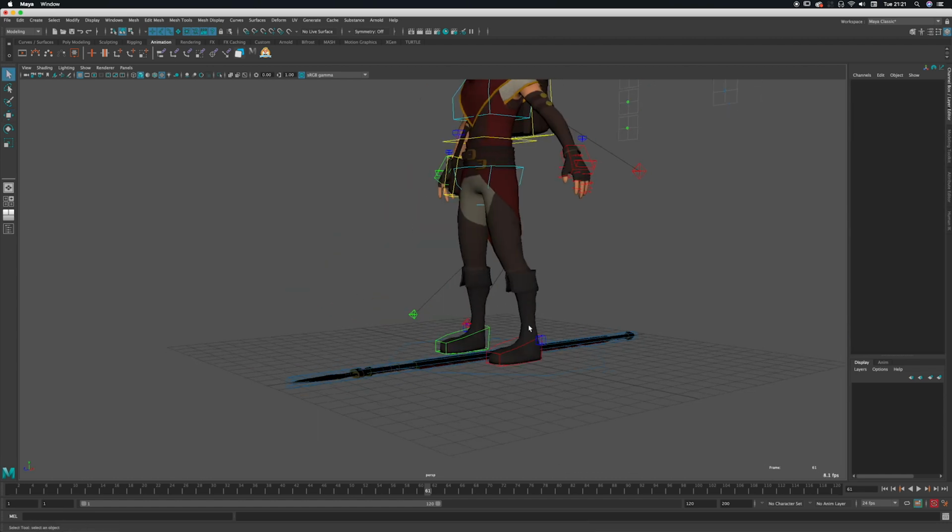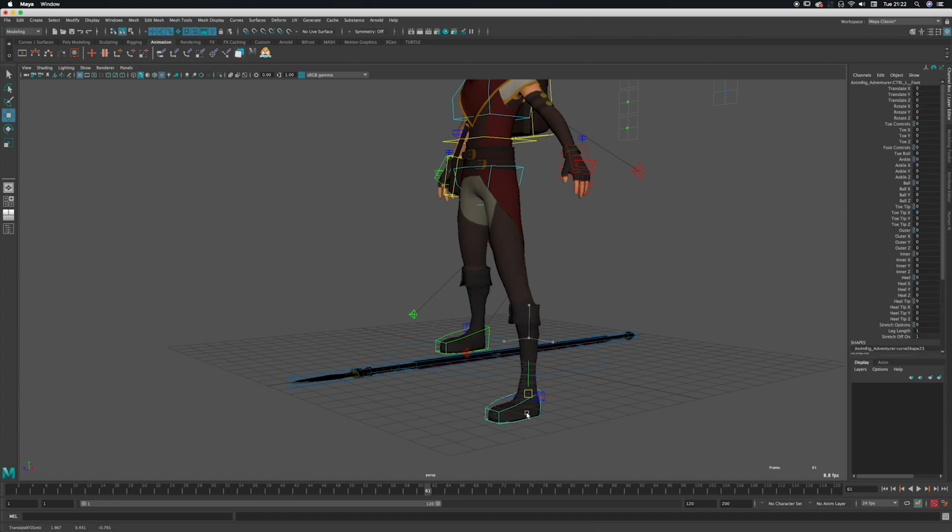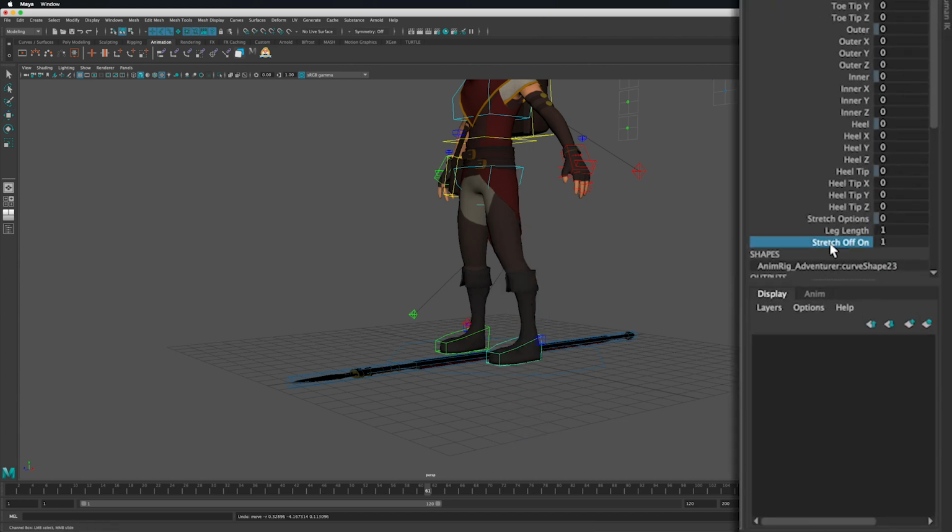And lastly, we'll turn off stretch by clicking the foot control and turning stretch to 0 so it no longer stretches. Job done!